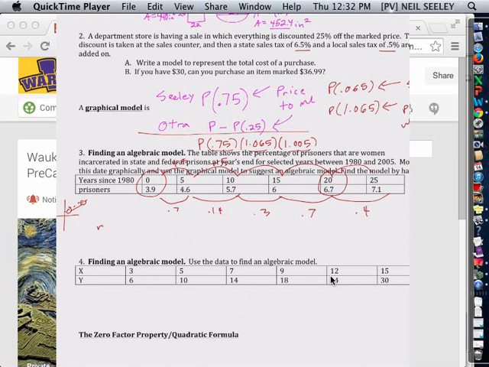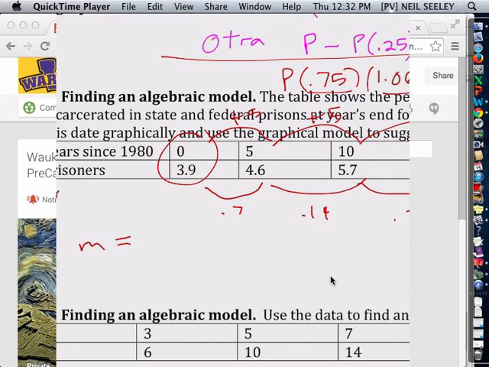And you guys remember the two things in a linear equation are slope and intercept. So let's make this nice and big. I'm doing 6.7, the output, minus 3.9, the other output. They go on top. Inputs are 20 and 0, so 20 minus 0. So you get your slope. 6.7 minus 3.9 makes 2.8. You okay with that? Divided by 20. And if you do that, you get 0.14.